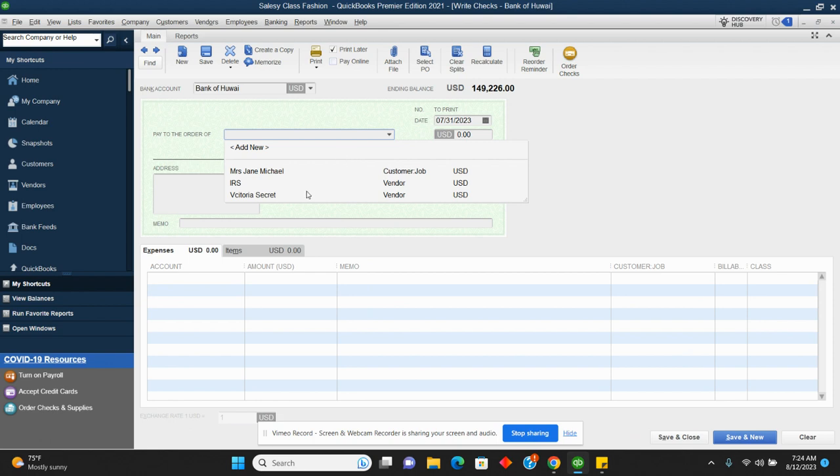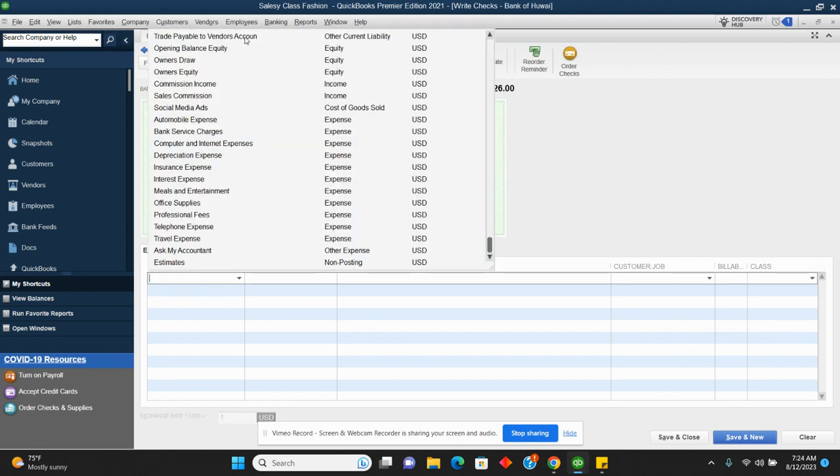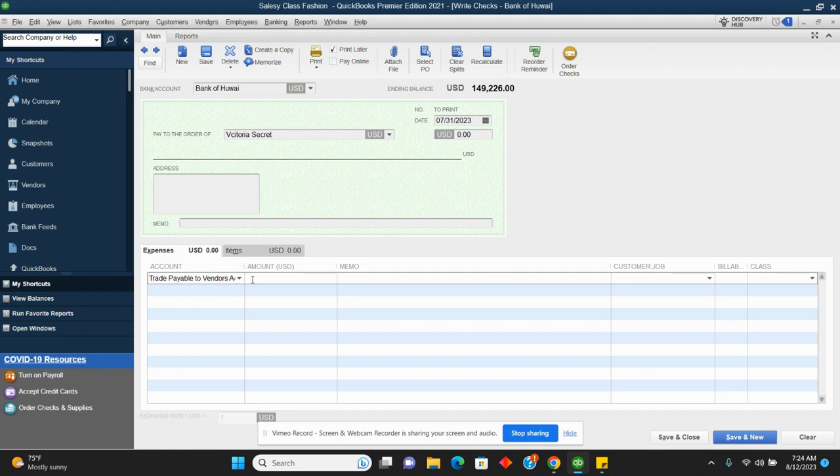Pay to who? Pay to Victoria Secret. And then what am I going to select here? Trade payable to vendor account, so it shows me how much I'm owing. So let's say out of the 10,000, though it's 19,000, I paid 5,000 USD to them.